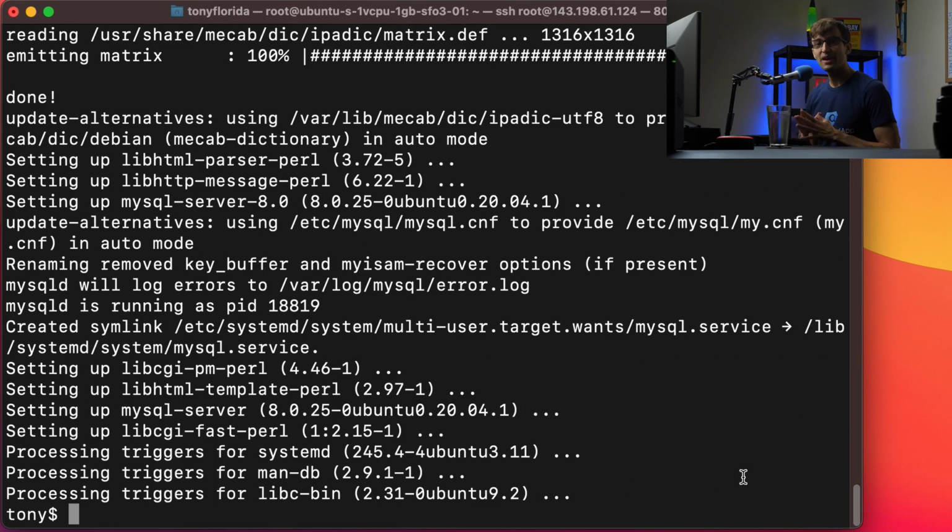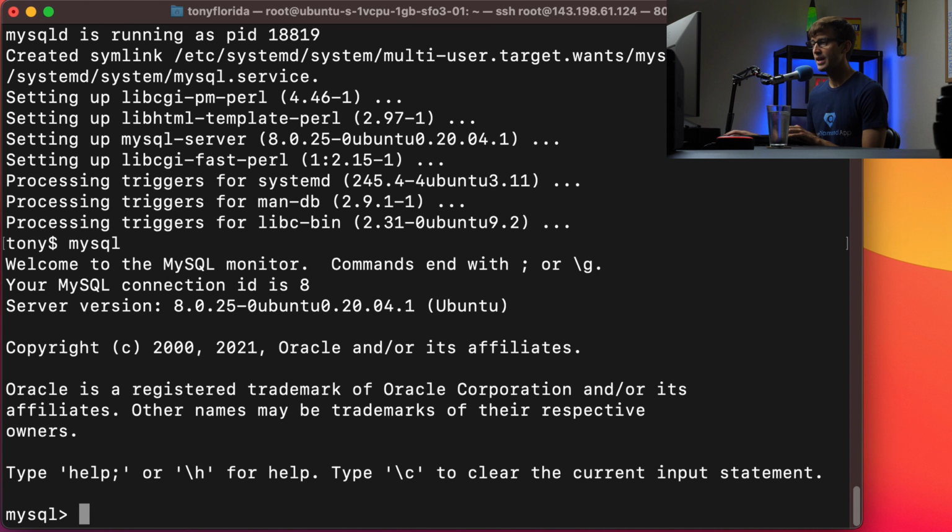All right, now that we have MySQL installed, we can go ahead and enter into the MySQL command prompt simply by typing mysql in the terminal window. So go ahead and do that and hit enter. And now you'll see that from this point forward, we know we're in the MySQL command prompt because everything will be prefixed by mysql and then this greater than sign. Okay, so that means we can execute MySQL commands.